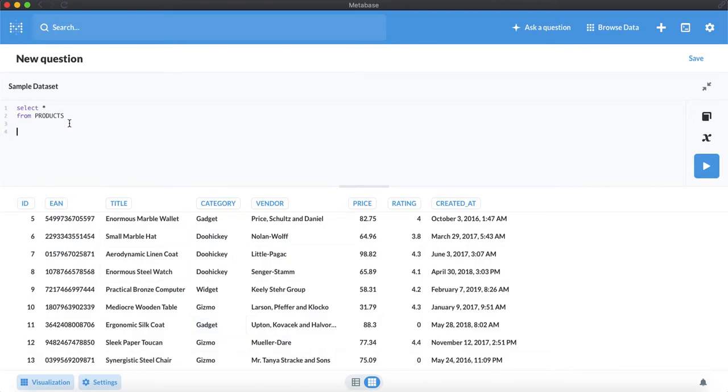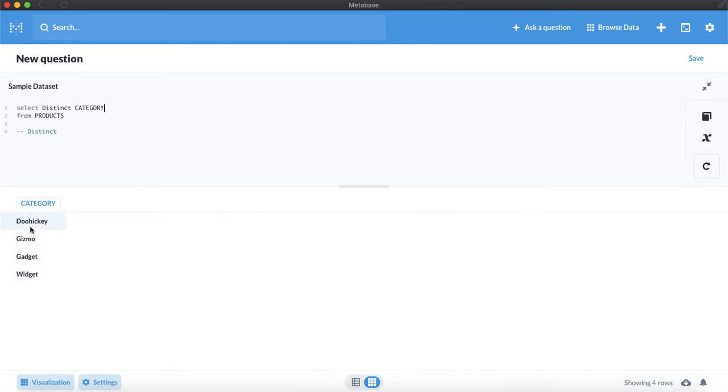Let's understand this particular term, which is distinct in SQL. Suppose you want to find out distinct categories. Okay, so select, you write the word distinct after select, then category, and let's execute that. And you can see that there are just four categories of product.